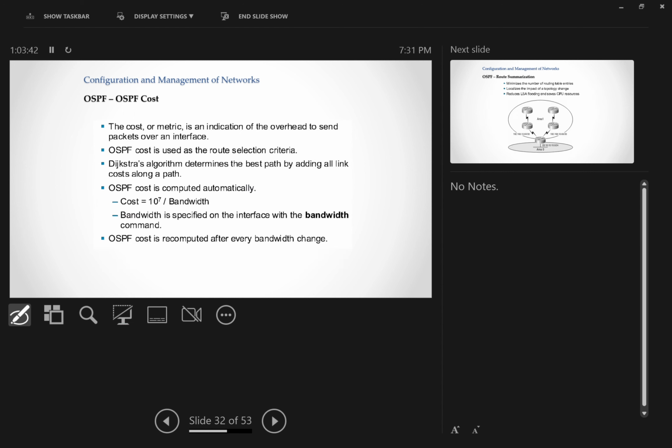So the cost is basically connected with the bandwidth. Okay, so it's 10 to the power 7 divided by the bandwidth, and Dijkstra chooses the paths with the least cost. Okay. Usually it matches the geodesic shortest path, meaning the path with the shortest number of hops, but that might not happen if the links have a big difference in bandwidth values. I can have a path with one link with a very poor bandwidth that has a higher cost than another one with two links, where each link has a much better bandwidth. Okay.